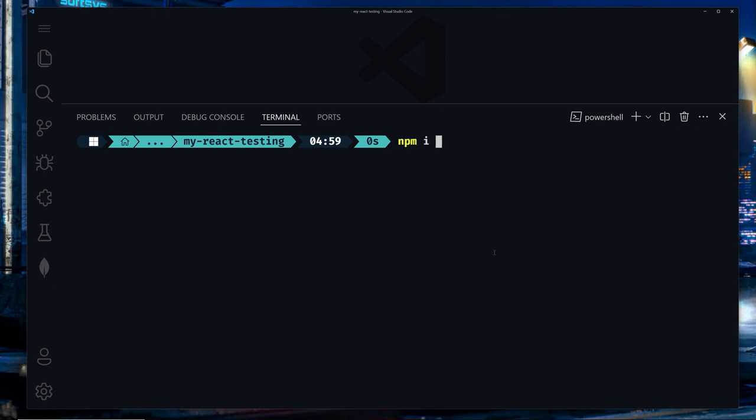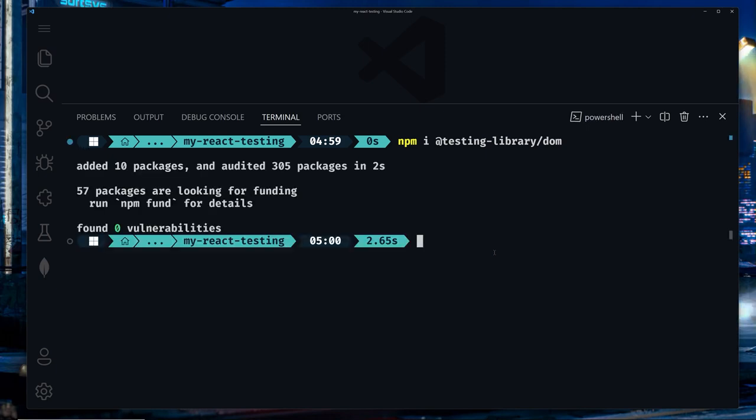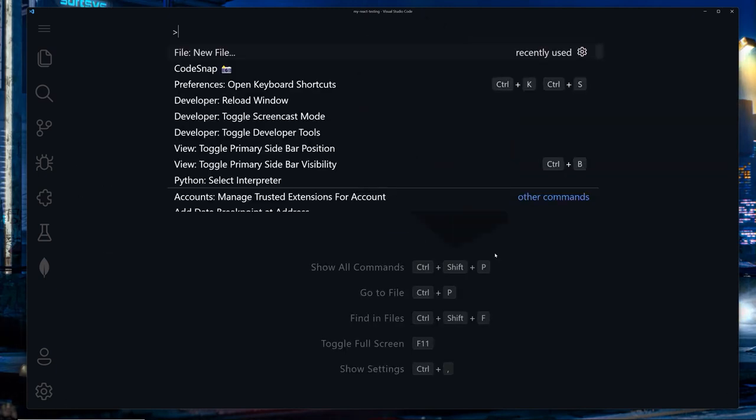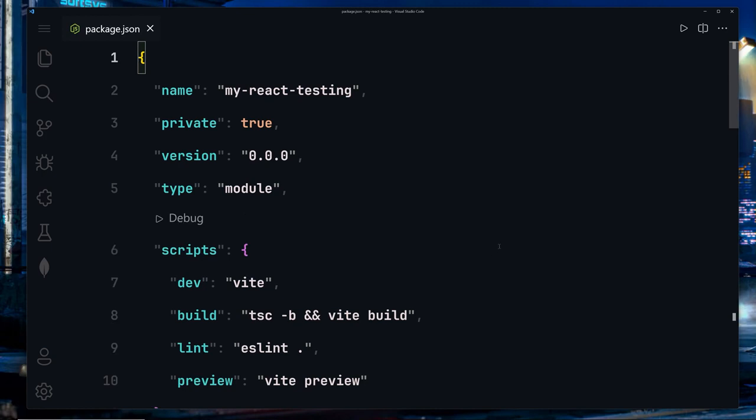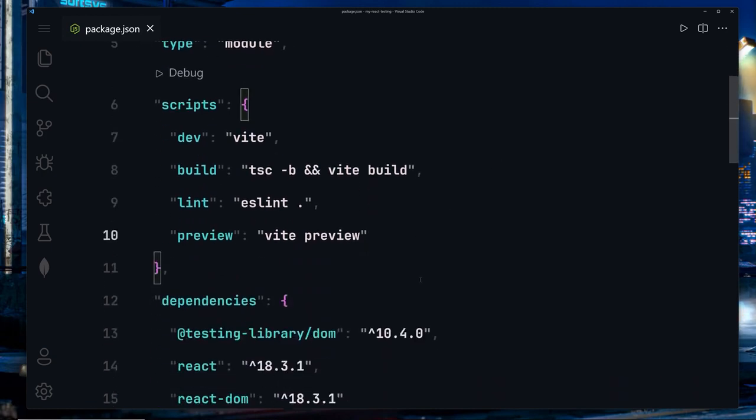So I'm going to use npm i @testing-library/jest-dom. Okay, jest-dom. So install that. Now our installation is successfully done. The next thing that we have to do is go to our package.json and provide our UI script.